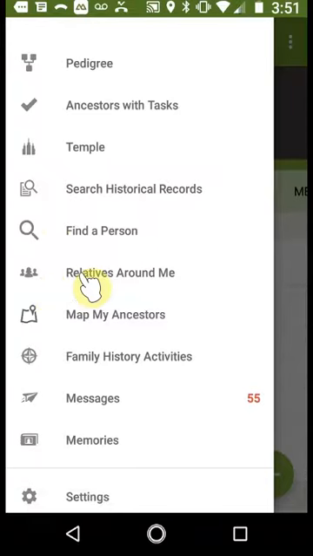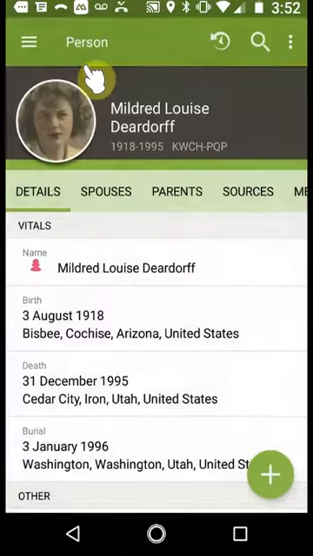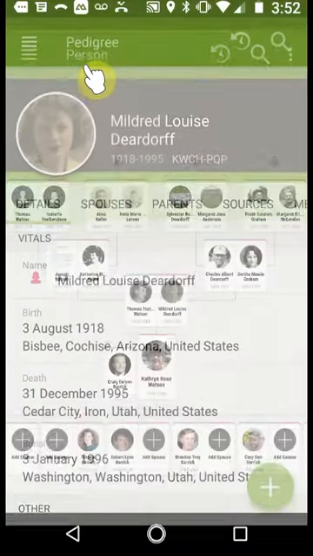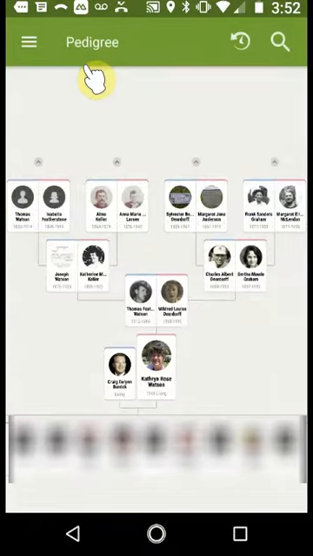They also need to be signed in to this Family Tree app at the same time, within 50 feet, I believe. I can look at a map of my ancestors. Family history activities. This is fun. I'll show you that in a few minutes. I can see if there are any messages that have been sent to me, either by Family Search or by other people. And I can look at memories. I can also change my settings. Let's start with the pedigree. So this shows me the pedigree chart.